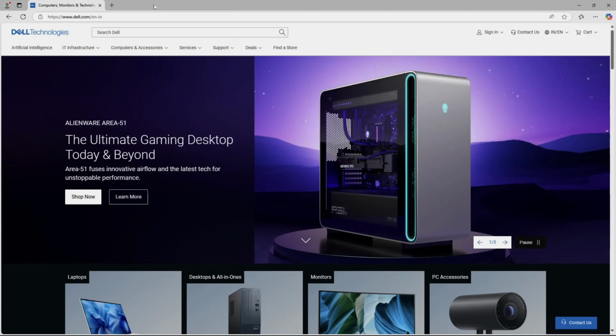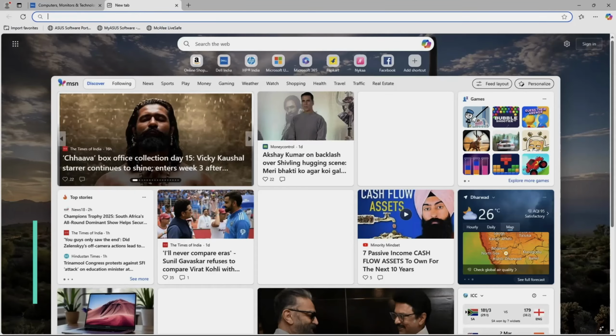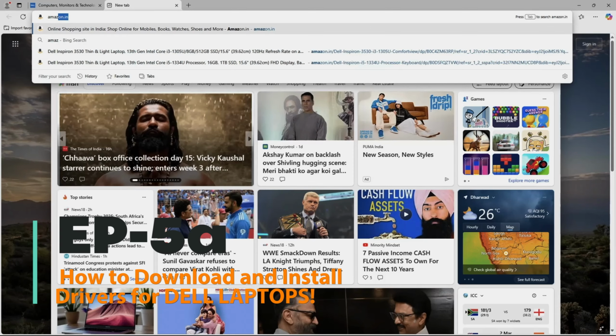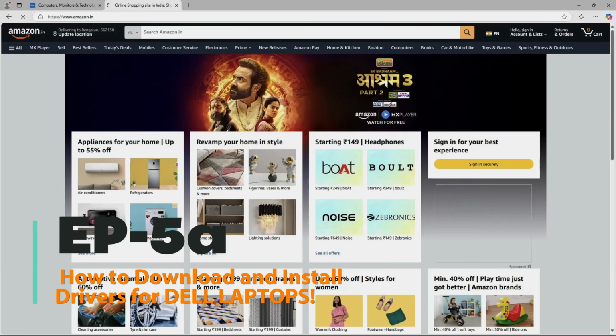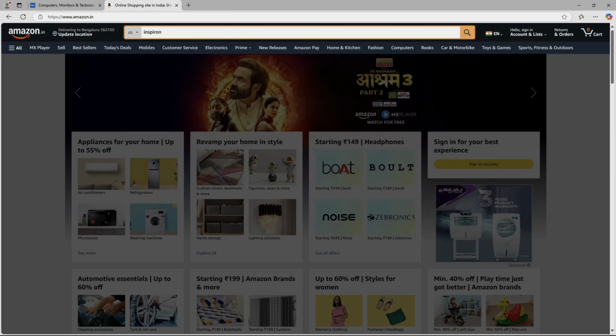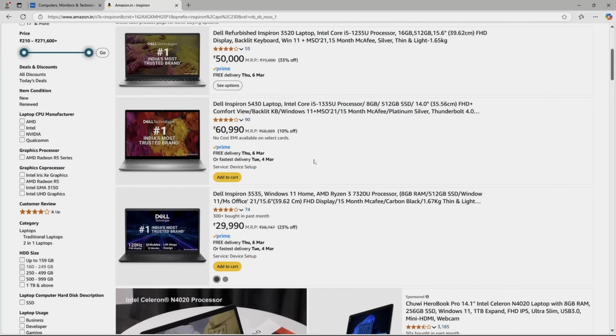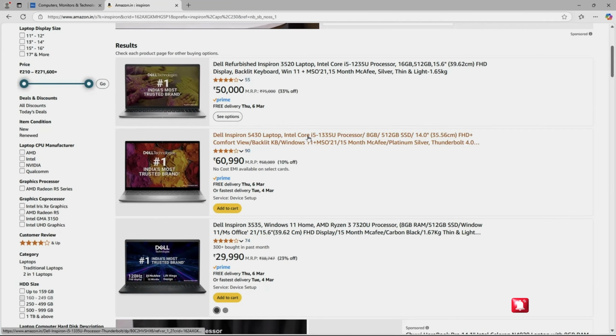Welcome back. In this topic of the Windows 11 course, we will see how to download and install the drivers for Dell laptop. I went to the Dell website, assuming that I have purchased a laptop from Amazon.in, and I will search for Inspiron. I will pick up the laptop model randomly.